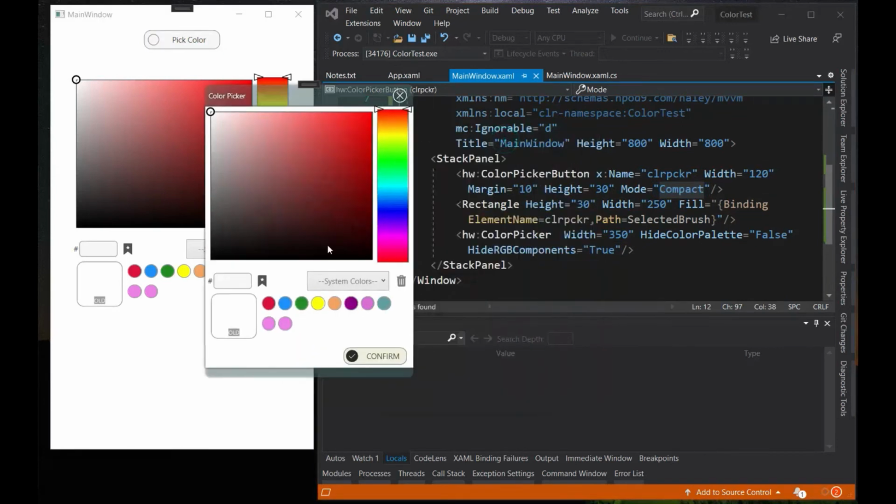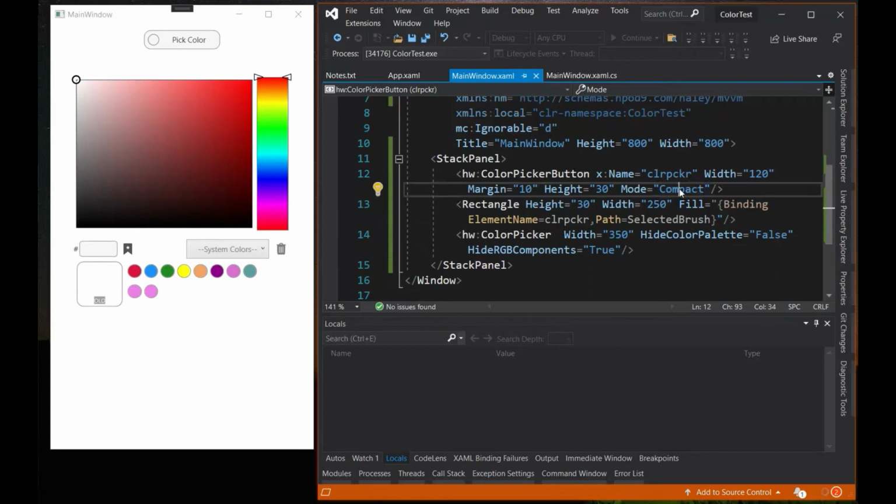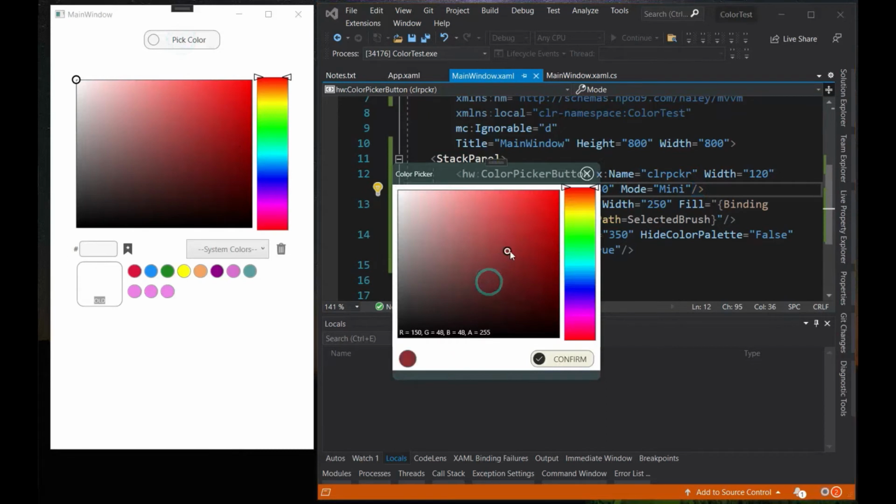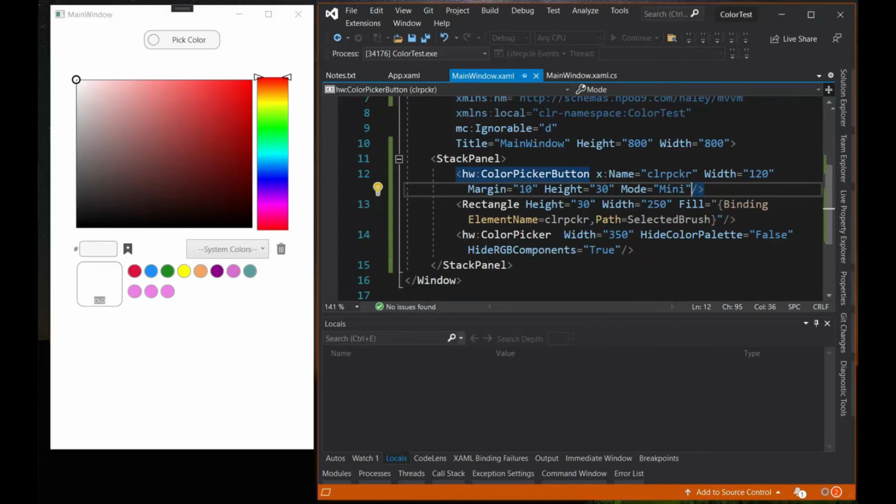And for the color picker button, let us first check the compact. This is compact. Close it. Let me put mini and save it. So mini is something like this. You see, you can get a small one, and you see this image here, the text. If you don't want that, then you can set mini info.